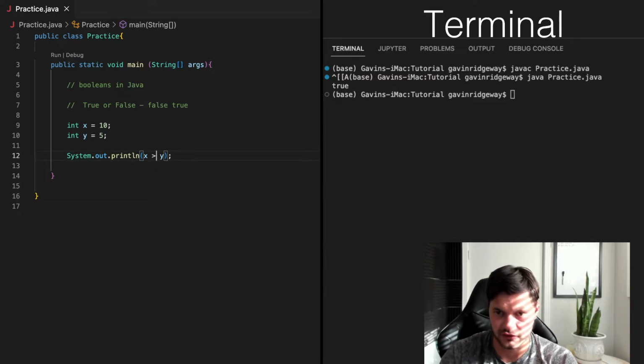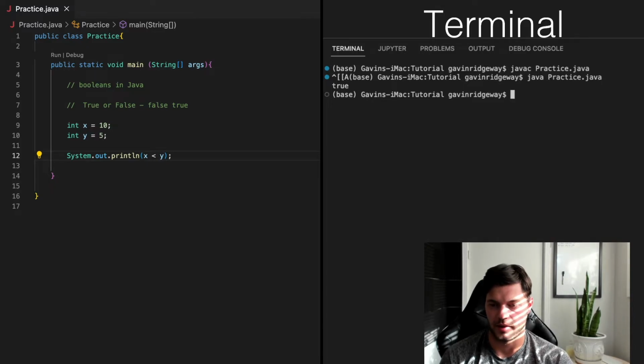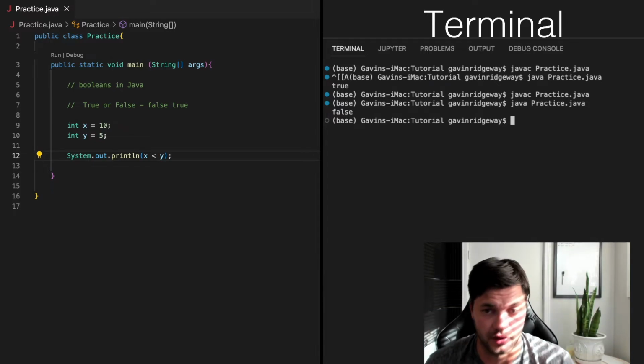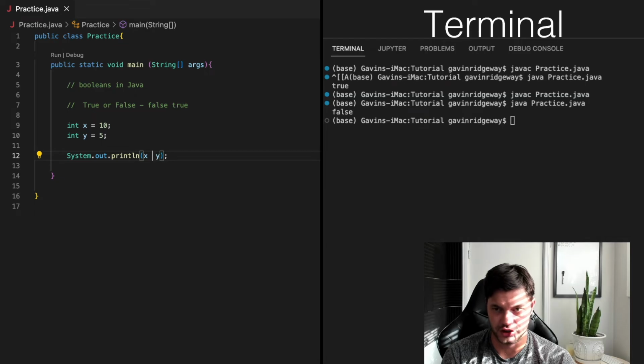And if I were to change this to less than, let's compile this again and run it, I should get false. Why? Because x is not less than y. 10 is not less than y. And we can also push it a little more.